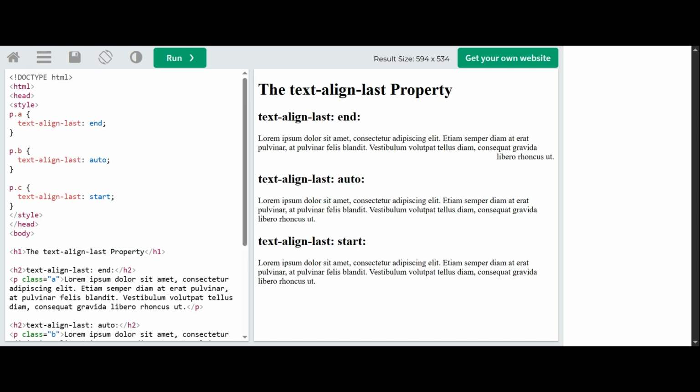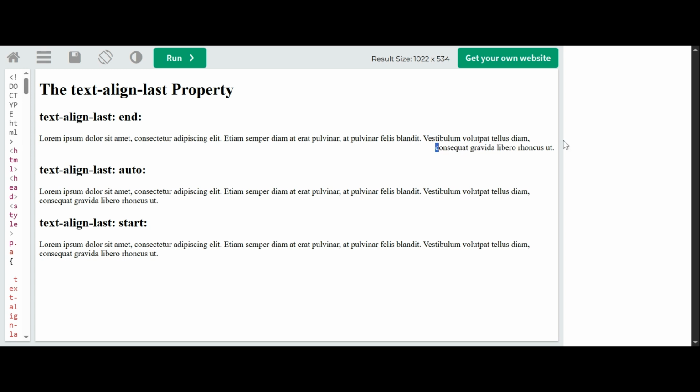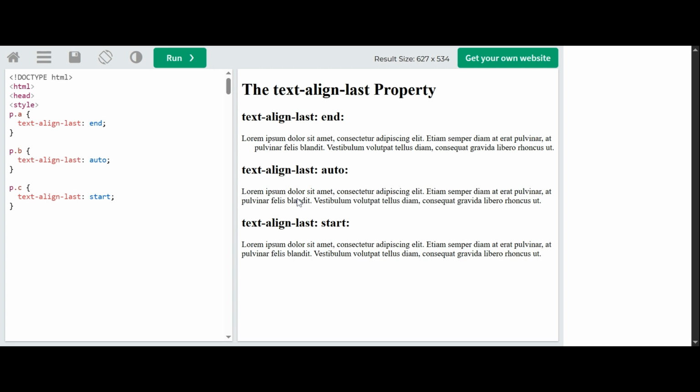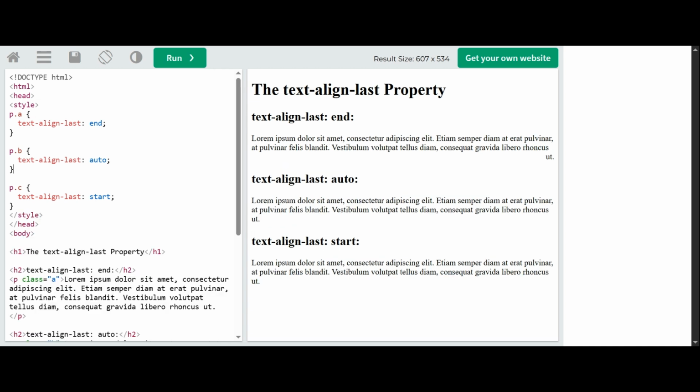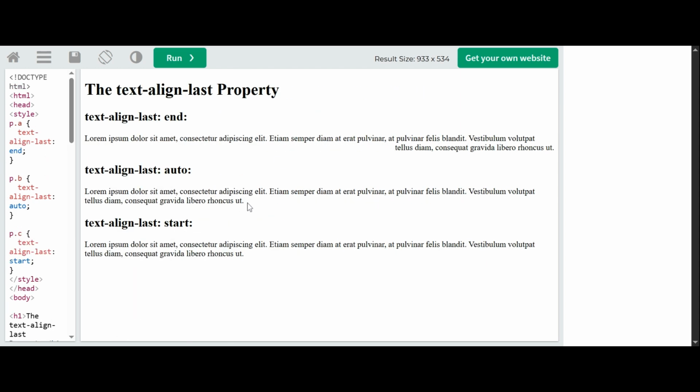You guys can see over here, this is the text-align-last property. The text-align-last is at the end, the text-align-last is at auto, and it's at the start. The text-align-last end would push our last line towards the right and align it. And auto will take the default text-align of this paragraph and just apply it. By default, the text-align property for this paragraph is left-aligned. So you see over here, text-align-last auto will align the last line according to the text-align value. Text-align-last start will align it towards the left.